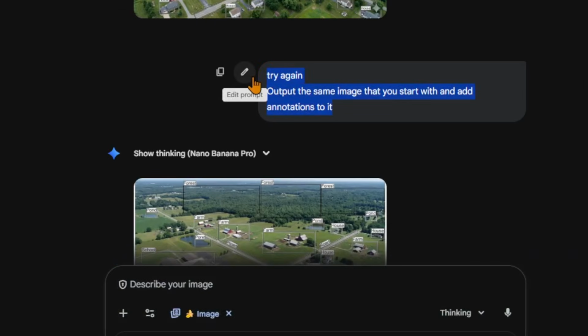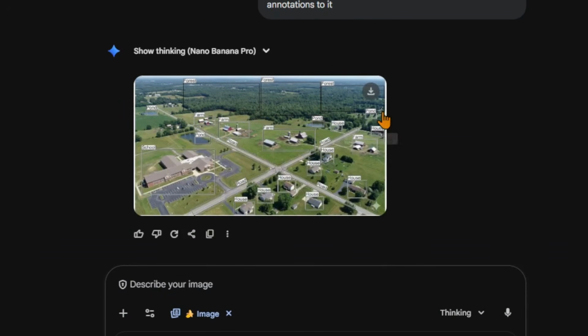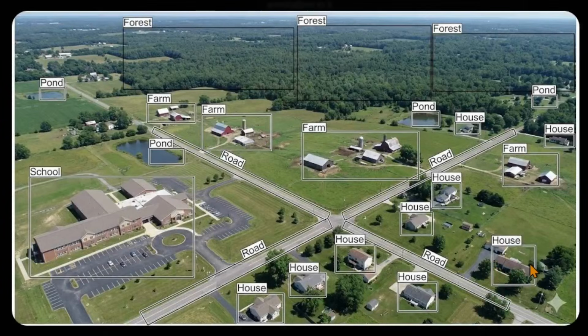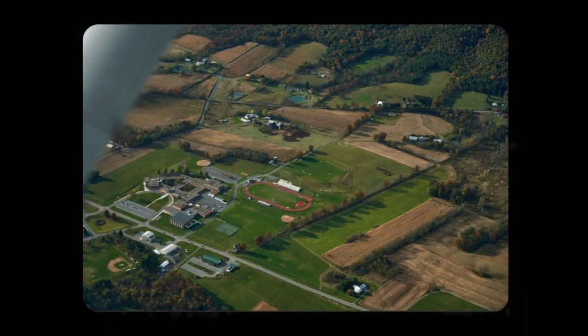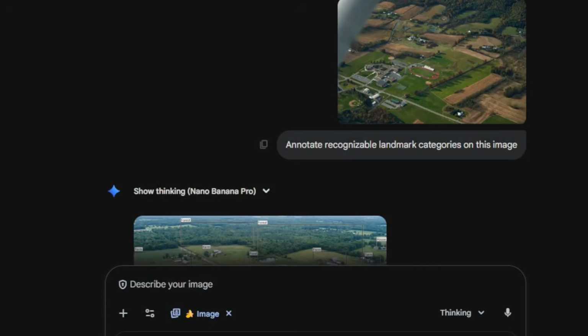So I asked it to try again, and I said output the same image that you start with, and then add annotations to it. This is what it came up with the second time. Again, they changed it slightly. There's a pond here now and a pond here that wasn't in the other image. But again, this is very different from the image that I started with. So I would consider that a failure.